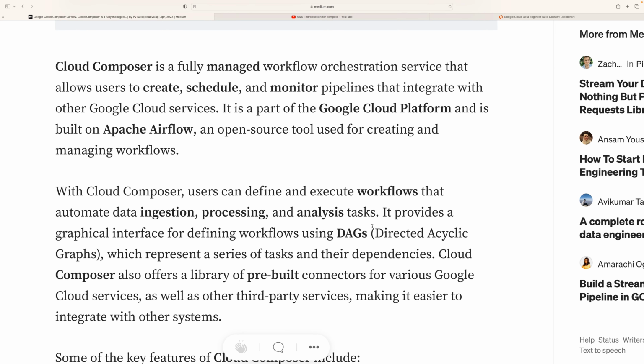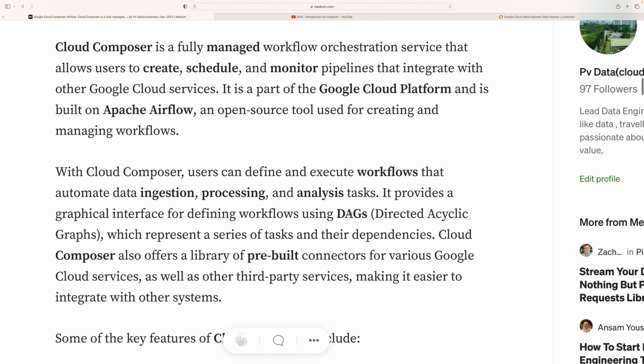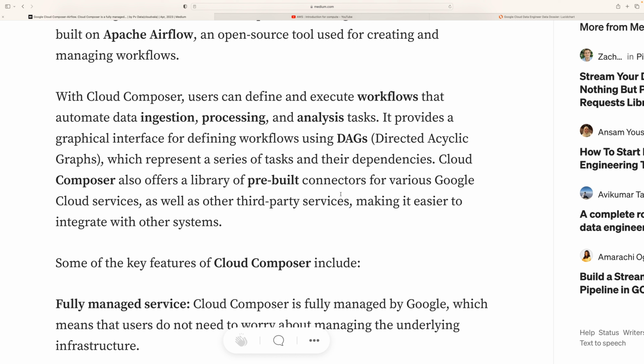Cloud Composer is a fully managed workflow orchestration service that allows users to create, schedule, and monitor pipelines that integrate with Google Cloud services. It's part of Google Cloud Platform, and it's built on Apache Airflow, an open source tool used for creating and managing workflows. With Cloud Composer, users can define and execute workflows that automatically ingest, process, and analyze tasks. It provides a graphical interface to define workflows using DAGs, which represent a series of tasks and their dependencies on the cloud.